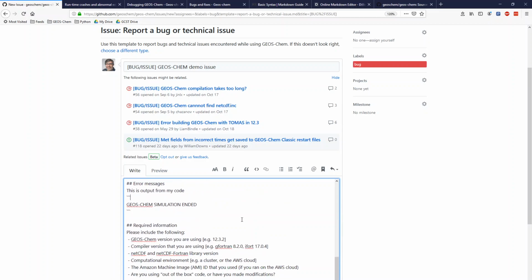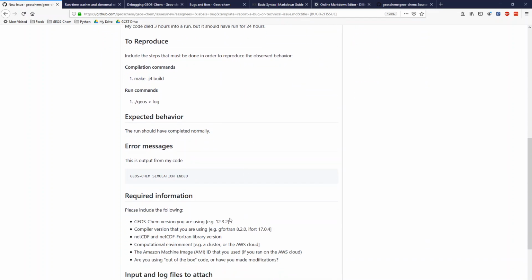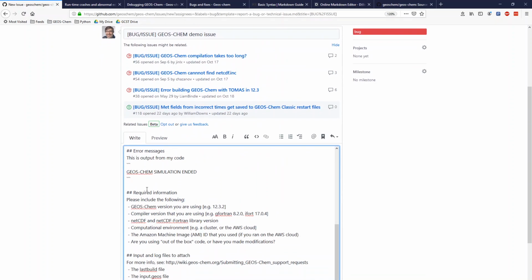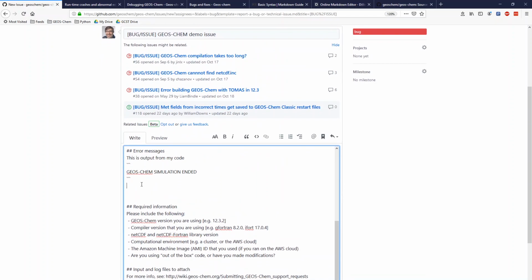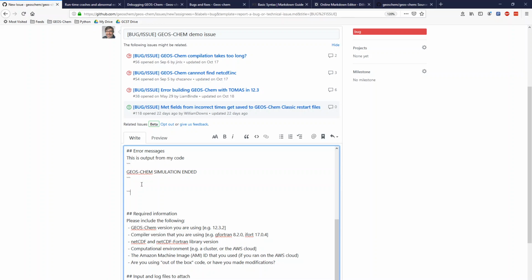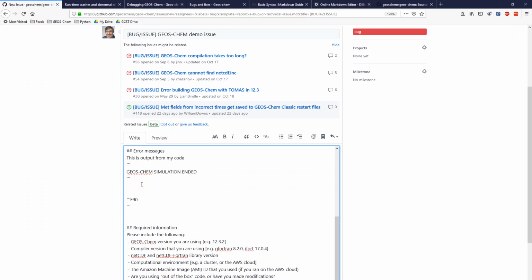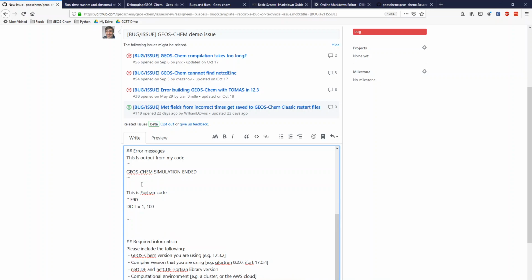So if we go back to the preview tab, you'll see GEOS-Chem simulation ended, or whatever your error message was, printed in fixed width format. Okay. You can also include code snippets here. So if you do 3 backticks and then type F90 and then do ending 3 backticks, we can say this is Fortran code. You can say, do I equals 1 to 100, print I, end do, or whatever the Fortran code is.